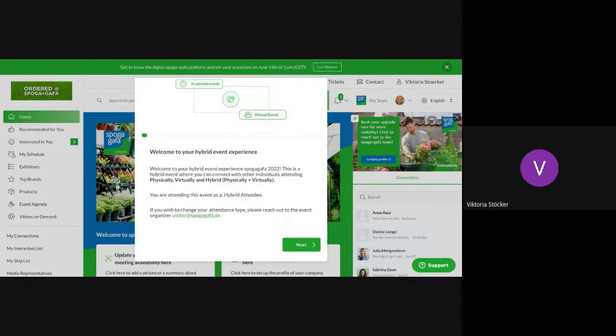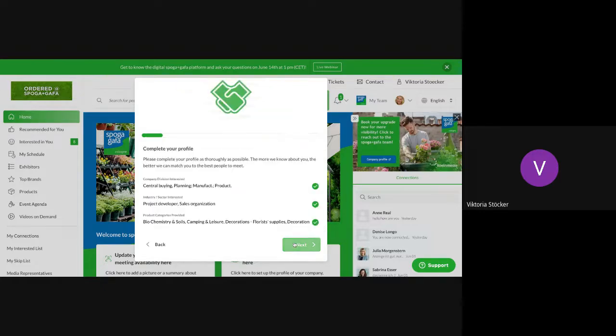First of all, when you first log in for the very first time, you will receive a notification saying that you're in the hybrid event experience. This means that you can attend the event physically, virtually, or as a hybrid attendee. You can confirm meetings virtually or in person, or you can also start connecting with other people. If you are only attending digitally, please get in touch with visit@spoga+gafa.de.